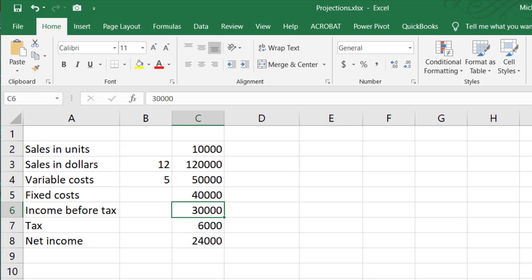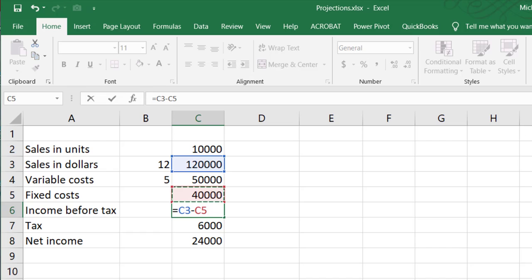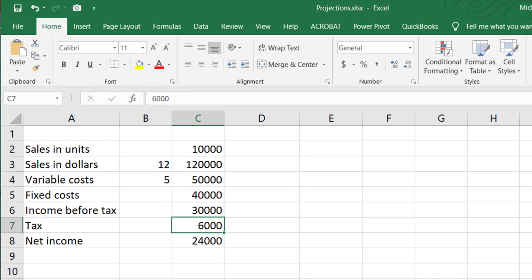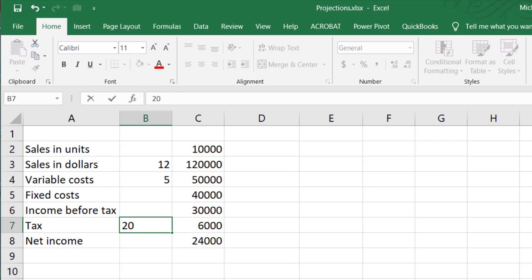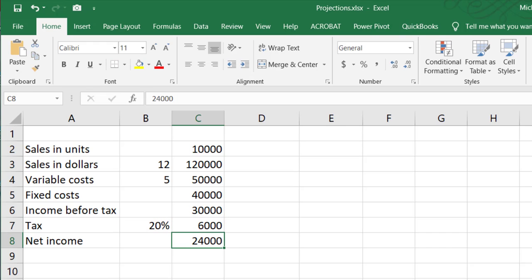But income before tax is the total sales in dollars minus the variable cost minus the fixed cost. And we know that the tax was 20%, so use a helper cell, put the 20% in, and now we'll do a formula, 30,000 times 20%. Net income is just what's left over. Well, that was easy.